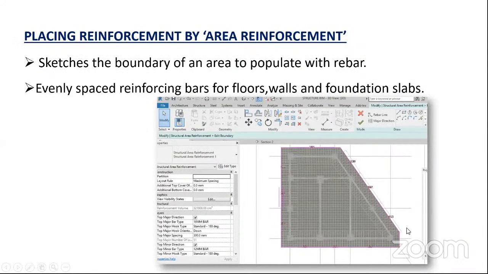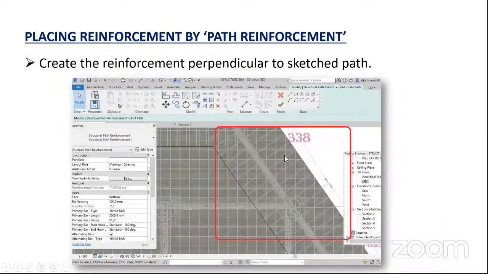Placing the area reinforcement. First of all, we draw an area and provide the major direction. From the property palette itself, you can change the major rebar direction, the distribution bar details, the bar diameter and the spacing, and the stirrup details. All the details can be entered or changed from the property palette itself.